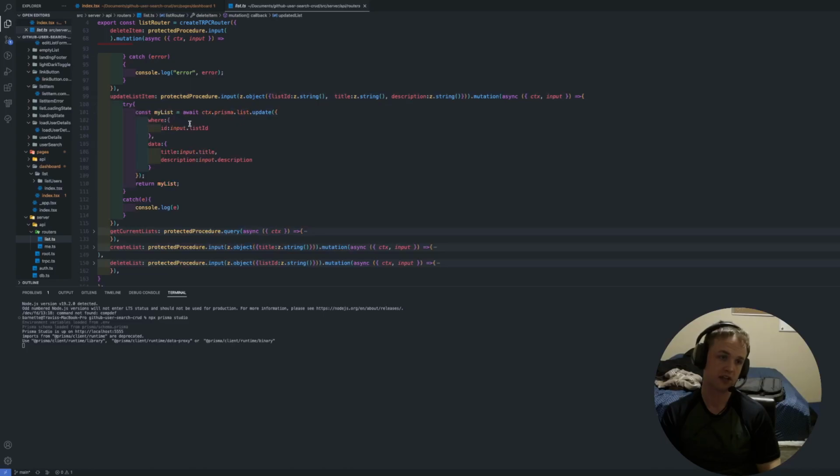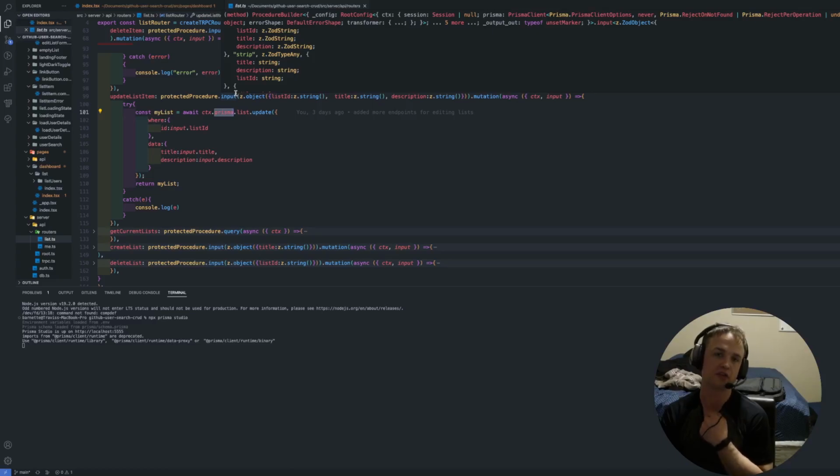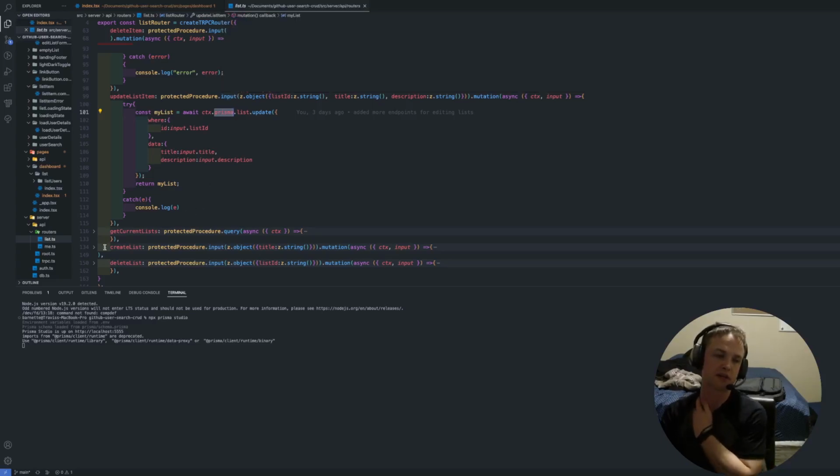If I wanted to update a list item, I basically query against the list again, get the list, and then I set it to whatever the new title and the description is. Prisma allows you to do this. It's honestly one of the best ORM tools that I've ever used. So I would 100% recommend it for your next project.